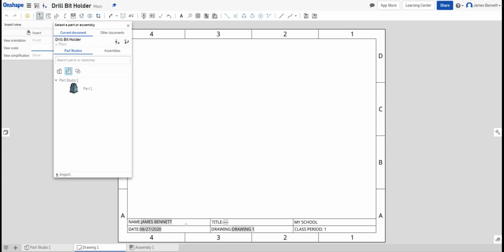If you recall, we set this up so that we could easily have our names, the date something was created, the title, the name of the drawing, our school, and our period all here for us. So we shouldn't have to change most of this information. We will have to add in our school and possibly a title in the future, especially once we select our part, we should see that populate. I'm going to select part 1, which is our drill bit holder.